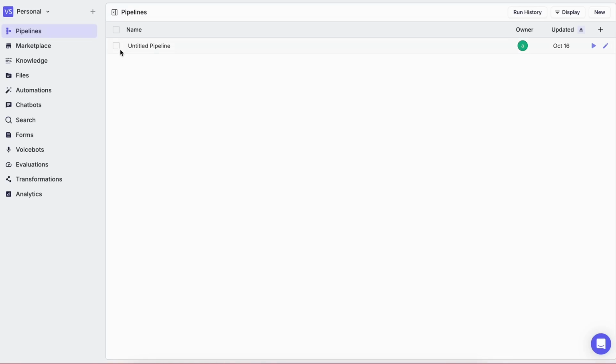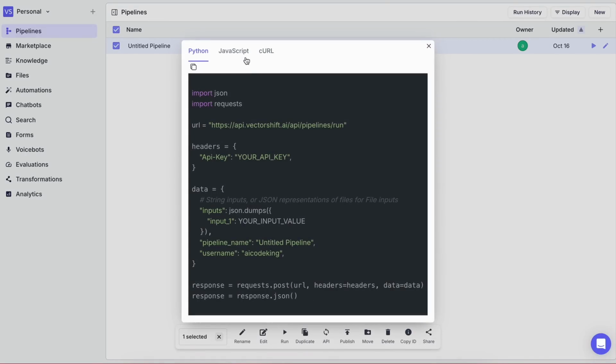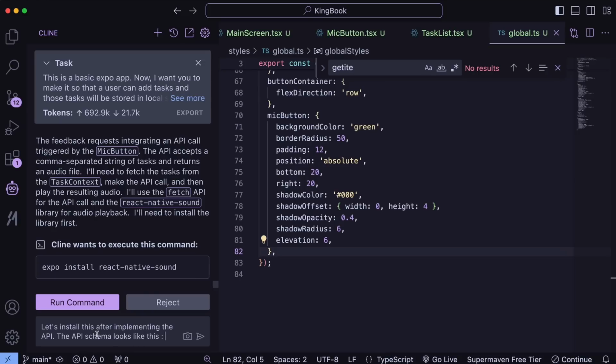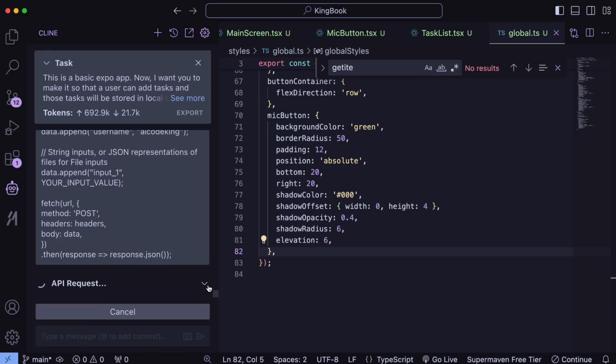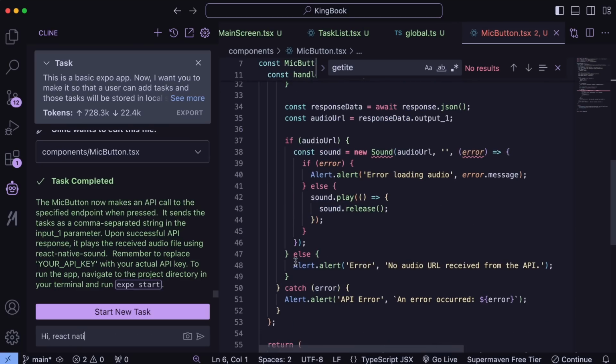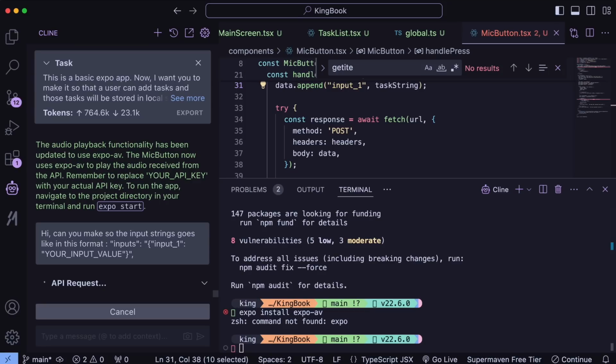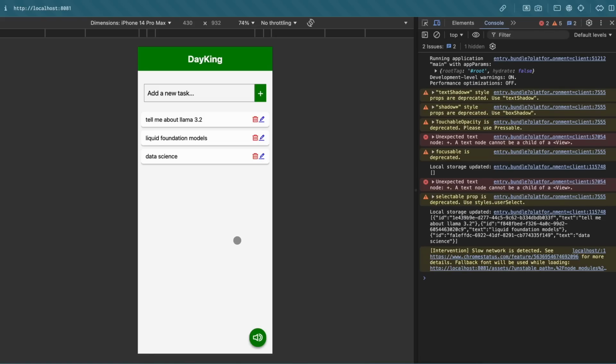If we go back to the Pipelines page and select this one, you'll see the API option. We'll copy this API and give it to Cline, asking it to implement it. It's doing that now, and it's done. It wasn't working initially and gave some errors, so I sent a few more prompts with the errors, and it fixed them. Here's the final app.